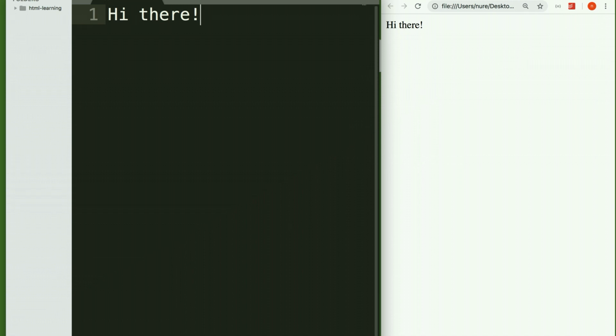So we will be creating a series of tags, and these tags are going to tell the browser how my web page should look like and what contents is going to render on the browser. So those tags will contain some contents, and these contents will be surfaced on the browser.